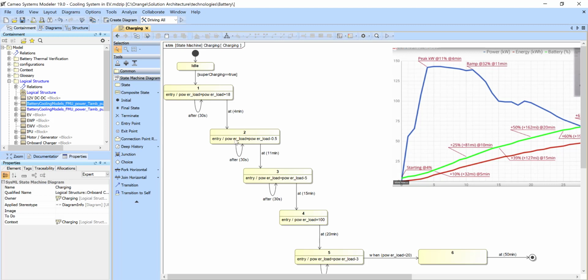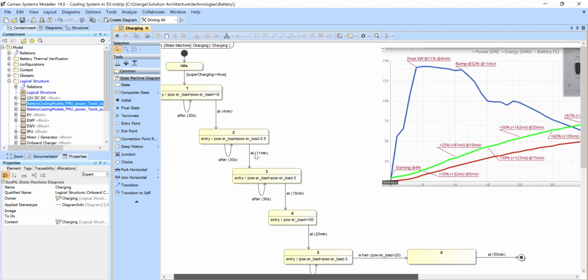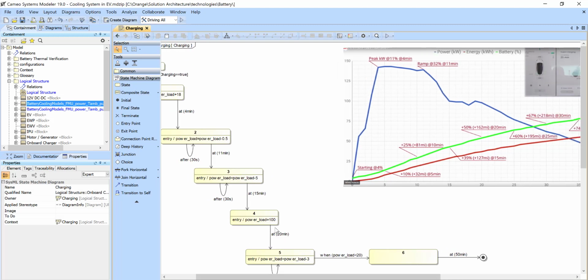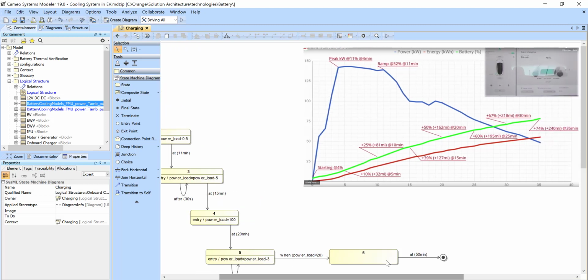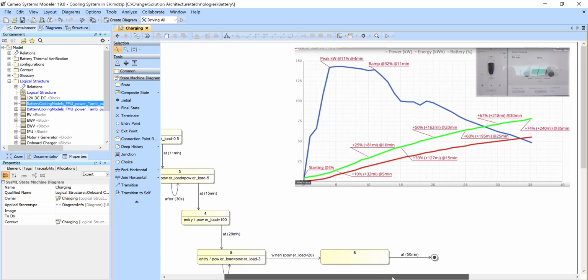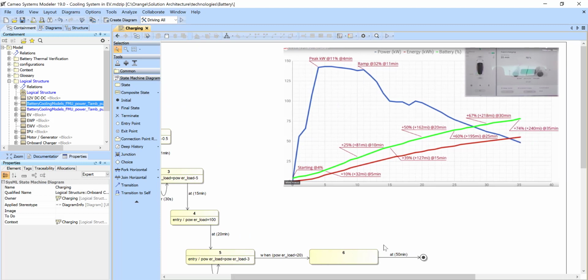And we see the states, and you see the power load is increasing every 30 seconds based on this pattern. After 4 minutes, it switches to a different pattern. It's actually decreasing here. After 11 minutes, it switches to this pattern. After 4 minutes, it switches to this pattern, then 15 minutes to this, 20 minutes to this, and once the power load is less than 20, it switches pretty much off. It just keeps the same power load, and then after 50 minutes from the beginning it switches off.